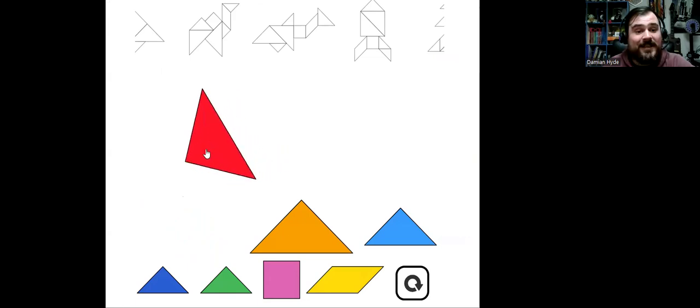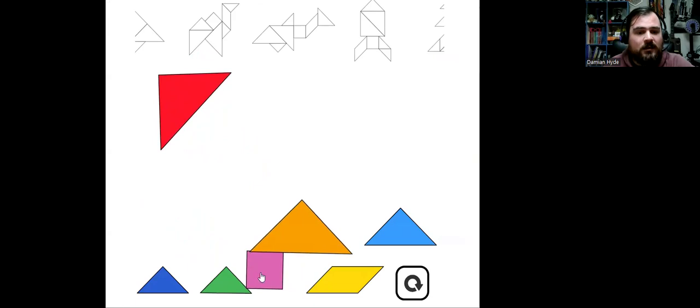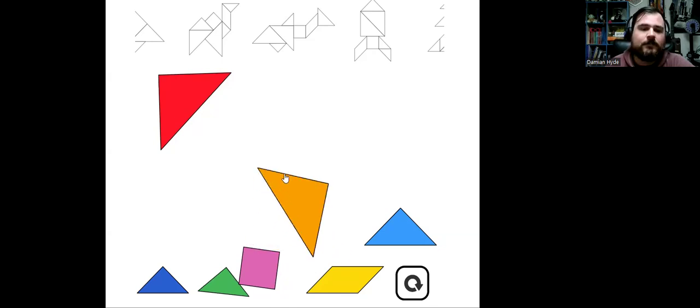And friends, I will tell you this right now, Mr. Hyde is not very good with his tangrams when it comes to putting all of these back into just one larger square. But my first challenge for you here is, can you form a square out of two triangles? Go ahead and do that.